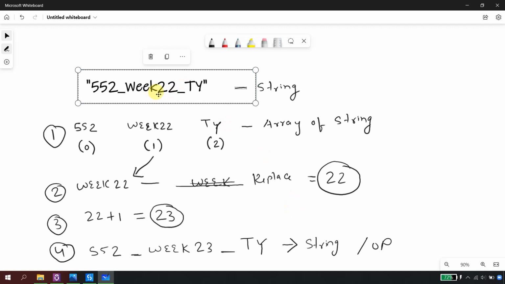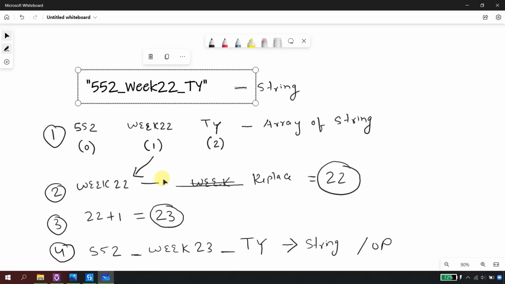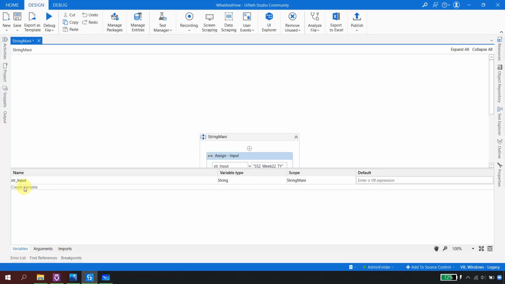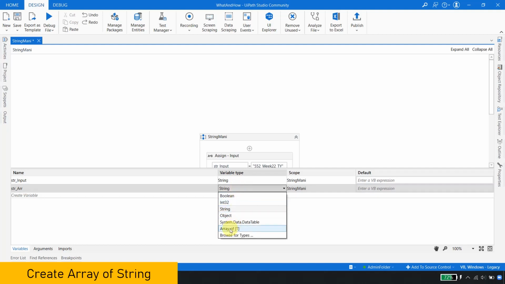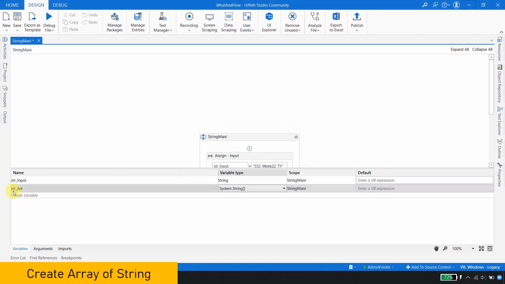Okay, so till this point I have this input variable which is a string, in a string variable called str input. Now the next thing is we have to split it into an array of strings. So I'll quickly go to the variables first and create a variable which I call string array. How do I create a string array? Go to the variable type, select array of, and in the T I simply select string. Hit OK and my string array is created.